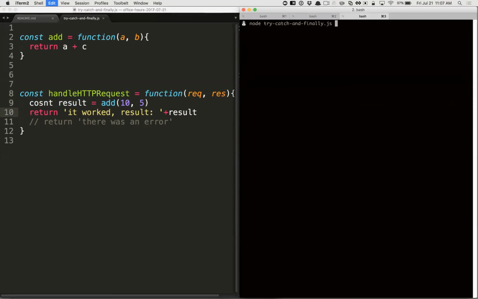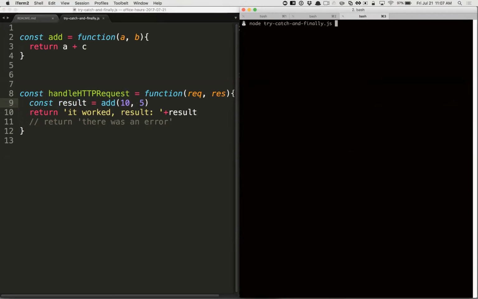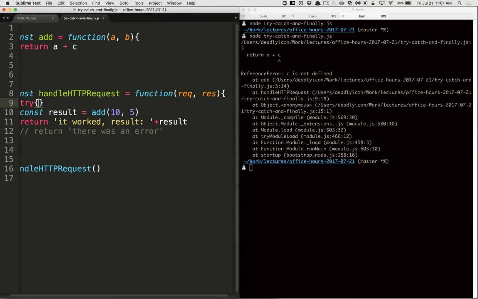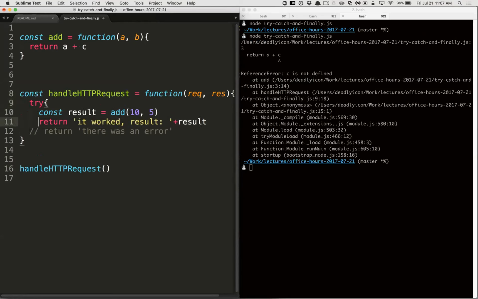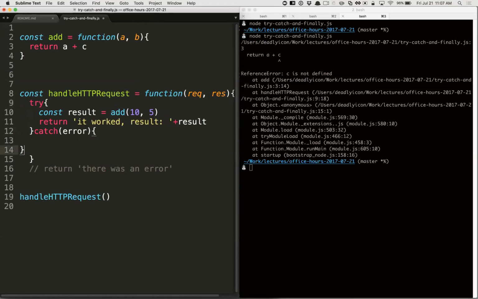Something like that, right? But when we run this, there's an error. Const, thank you. There's an error, a different one. Oh, I never called handle HTTP request. Great. So now we still get this reference error, right? Because this function is completely broken. So one way we can do this is say try to do these things. Try to get the result and say that it worked. Catch if there's an error, and if there's an error, we're just going to return there was an error, and maybe the error message.